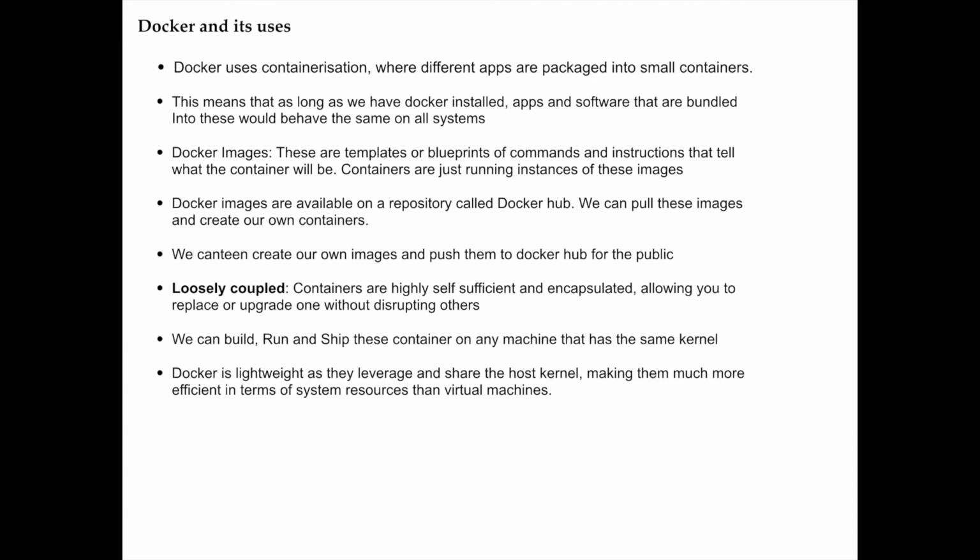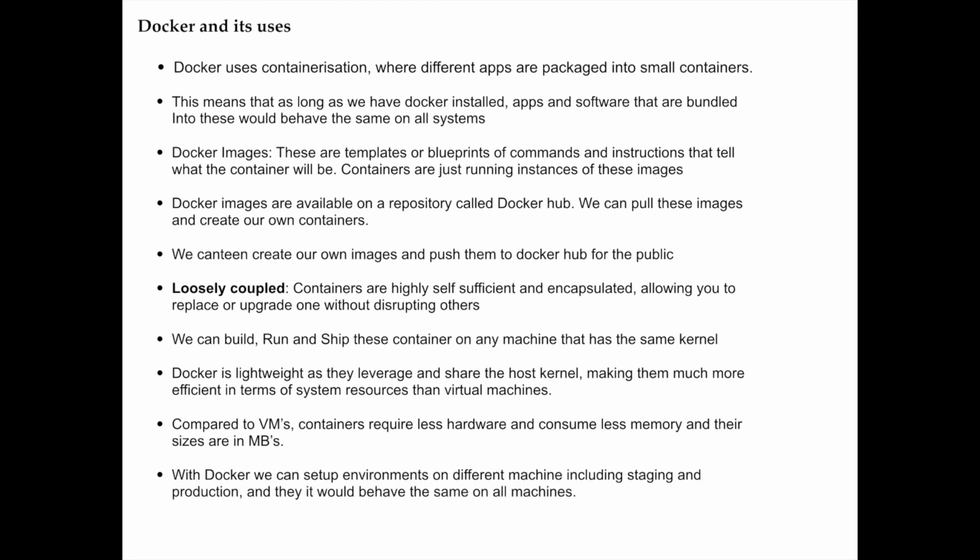Docker is also extremely lightweight as containers leverage and share the host kernel, making them much more efficient in terms of system resources as compared to virtual machines. Compared to virtual machines, containers usually require less hardware and fewer resources to run, and their sizes are usually in megabytes. Using Docker, we can build and ship different environments onto different systems like staging, production, and the local machine, and it will work exactly the same.